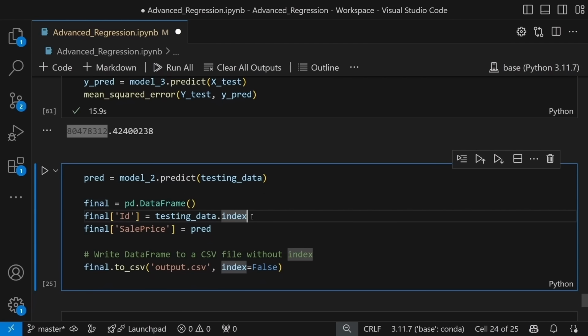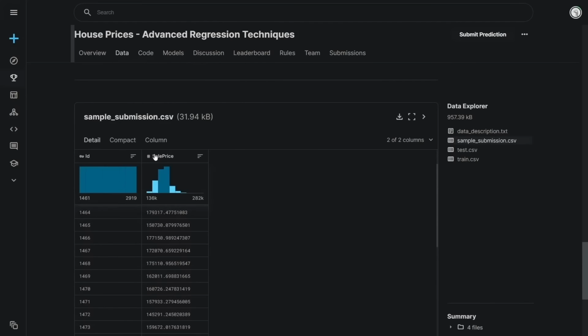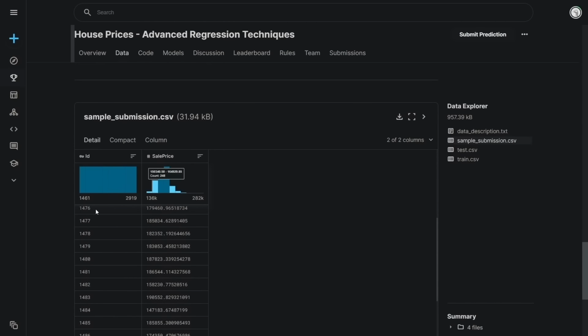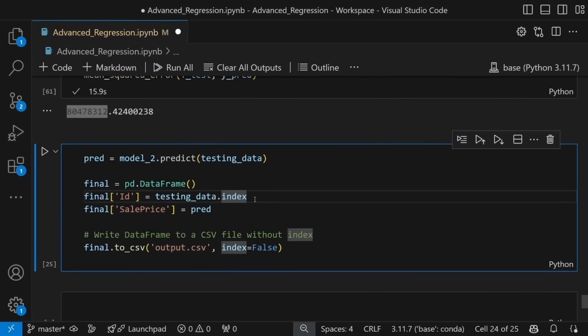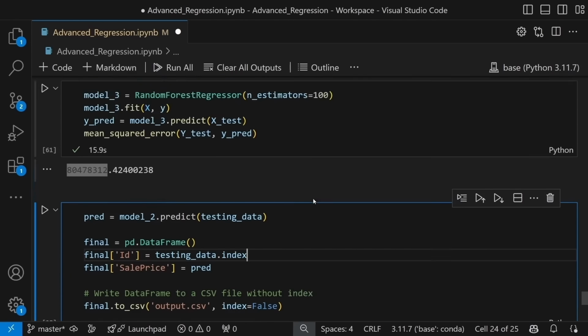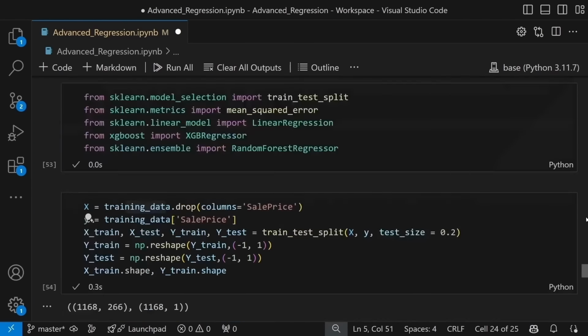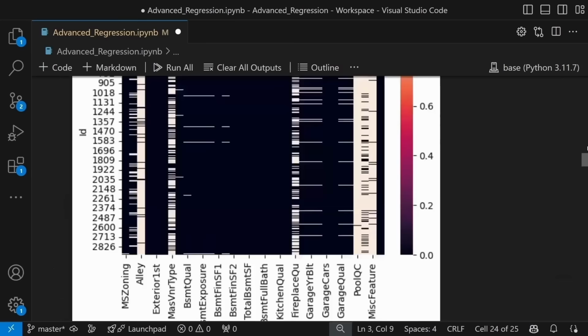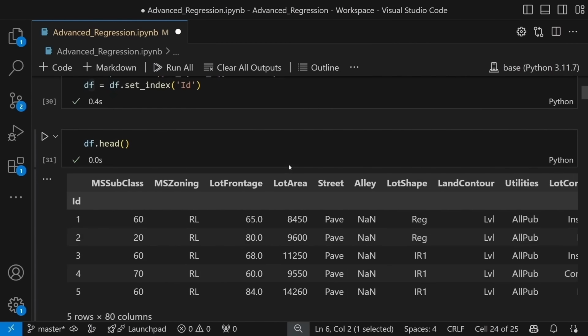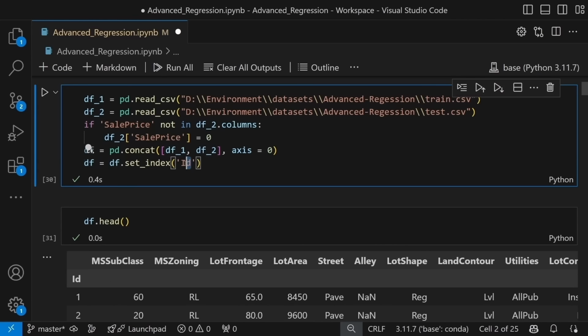And I want you to remember the sample submission CSV file. In fact, let me just go over there. Our sample submission CSV file should contain the ID and then the specific sales price that we are predicting. All right, so I'm just going to go over here. And then to get the index or the ID itself, the testing data.index, that is our final ID, because we have set the index initially to ID in the very first line, in the very first cell of our data analysis.